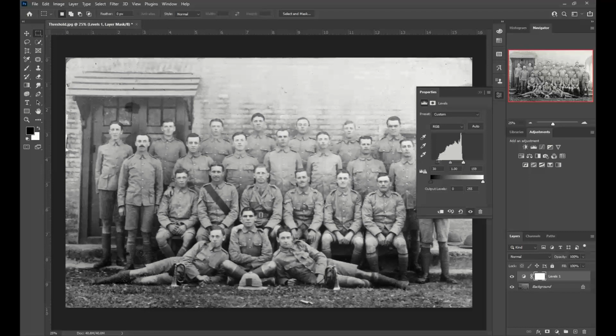The grey slider is personal choice. This is mid-tones. You may want to play with this one, and I'm just going to draw it left and right until I get a happy medium on this image to get the mid-tones in place. So I've got a lot more detail.